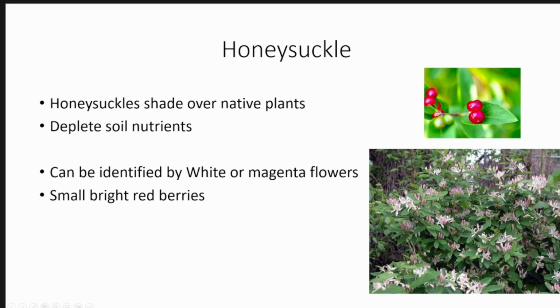Honeysuckle. This one surprised me because I did not know honeysuckle was an invasive species until this. Honeysuckles shade over native plants and deplete soil nutrients, the same old, same old. They can be identified by the white or magenta flowers or the small bright red berries that they grow. Now, honeysuckles are definitely very pretty plants. They are a beautiful flower. However, if they're going to outcompete the native flowering species there, they should be removed.